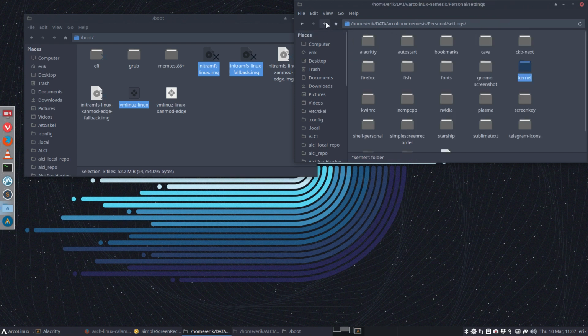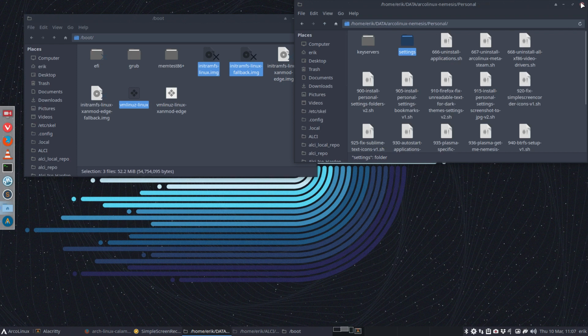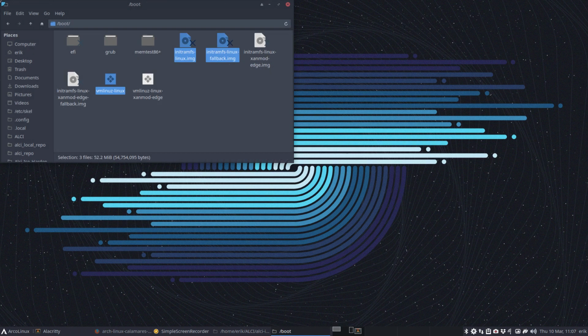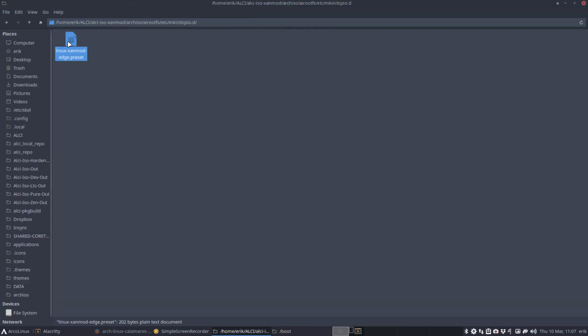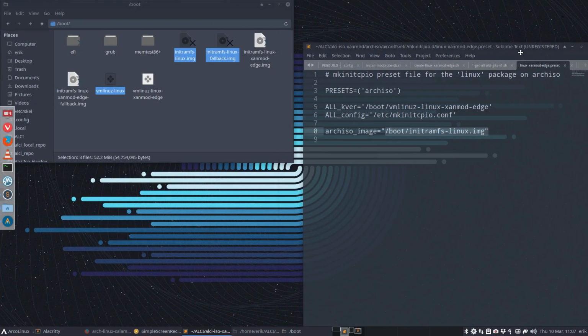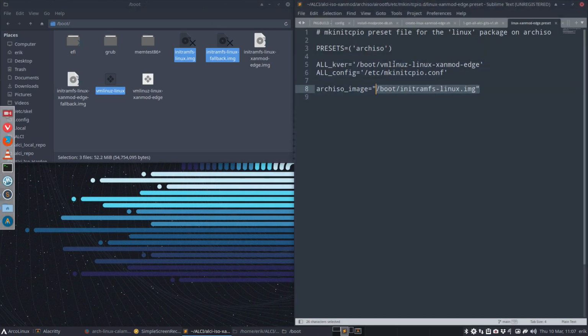I was actually in Nemesis, I see. All right, that can go. This is a reference. I need to open this. I'll have this open. And here we have the Linux xanmod preset. The names are vmlinuz, Linux, xanmod, edge, Arch ISO, initramfs Linux.